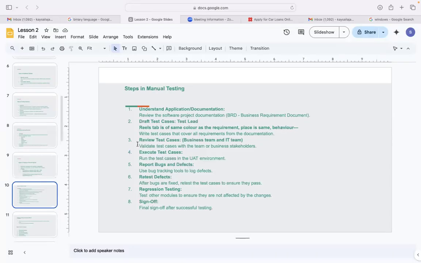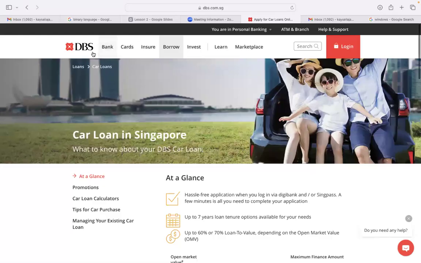Whenever you are joining any testing job, on any application, you need to understand the application and what exactly you are going to do. For example, if you join a bank, let us say DBS Bank, what is the application of DBS? You need to understand clearly which one you are going to test. Are you going to test all the things? What is your role there?